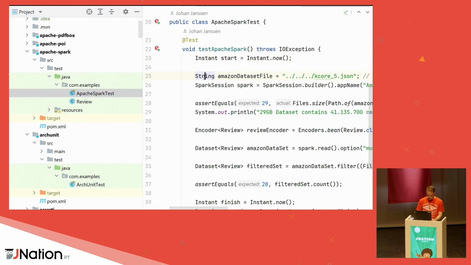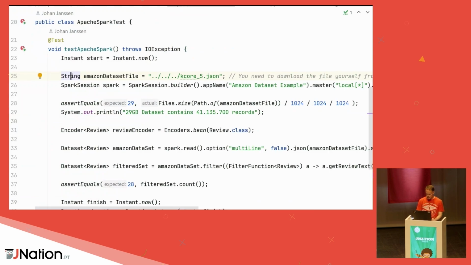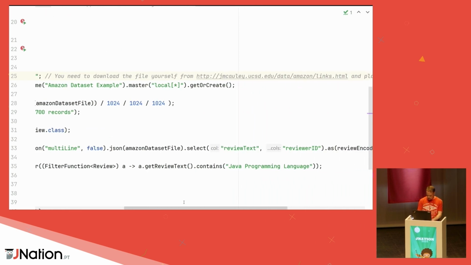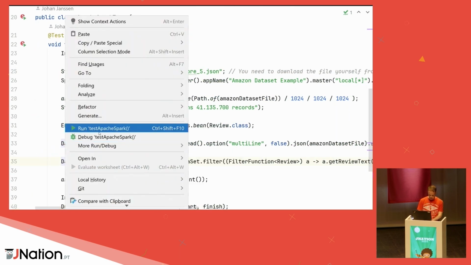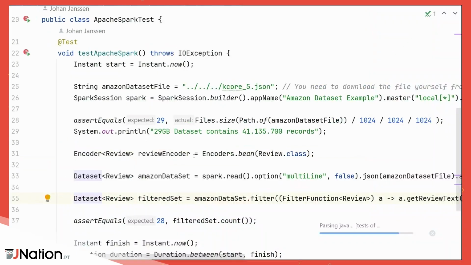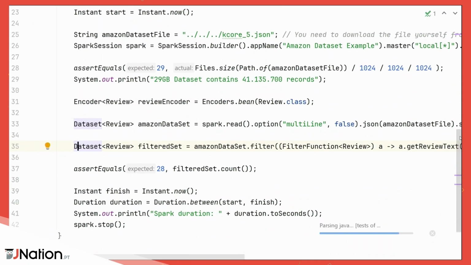So I created an example. I have a data set from Amazon. I think it was 28 gigabytes, 29 gigabytes even. And it has all the reviews of Amazon for, I don't know, 10 years or something for all their products. And I searched through all of them to find stuff which is Java related. So I searched for the text Java programming language. So I can run this. It takes a little bit of time. I think it's 1 or 2 minutes, but it actually does everything automatically.